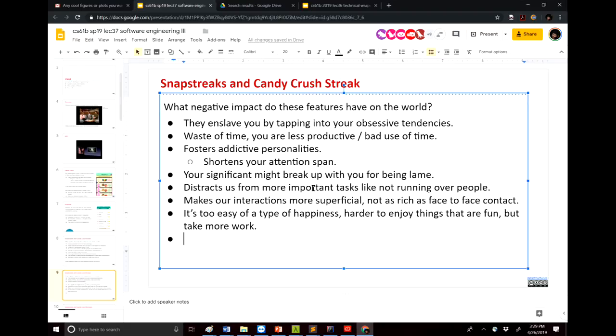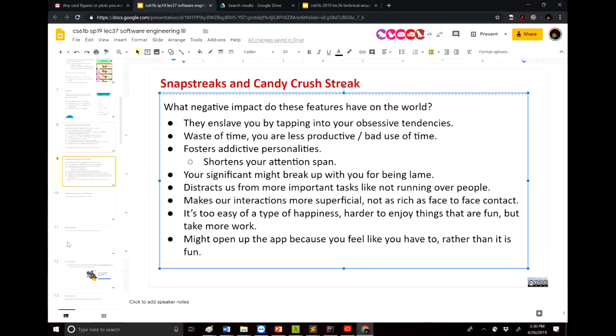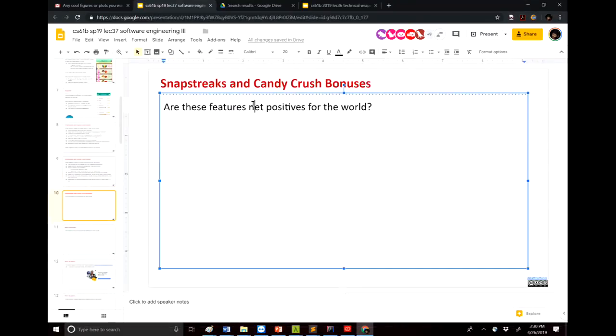And I think I'll take one more from someone I haven't heard from yet. Yeah. You might open up the app each day because you feel you have to, rather than it is fun. Yeah, it's a false sort of meaning. Like you feel compelled to do a thing that's not necessarily actually that fun at the end of the day.